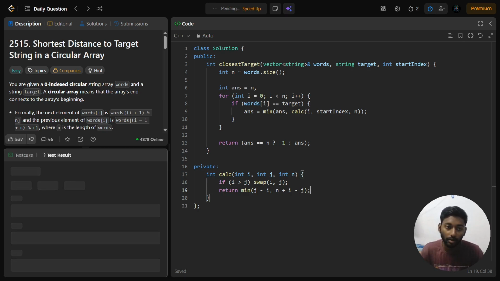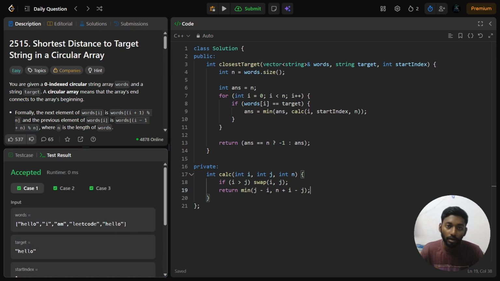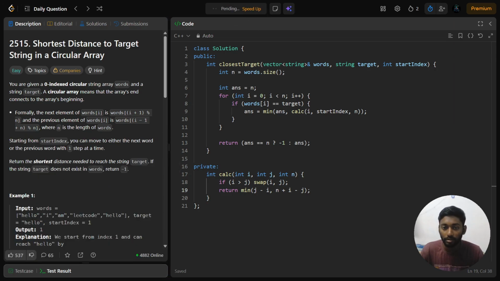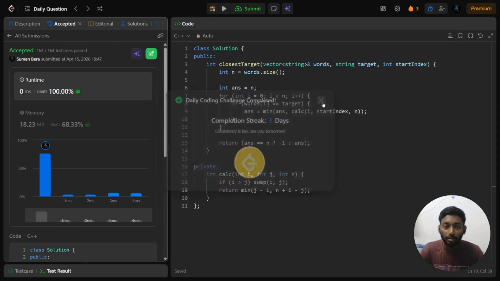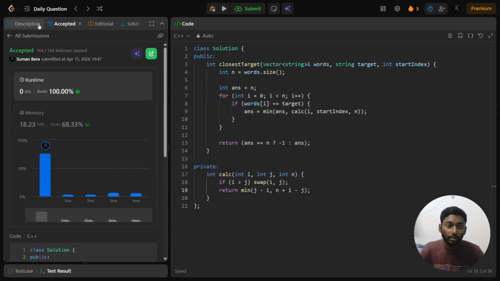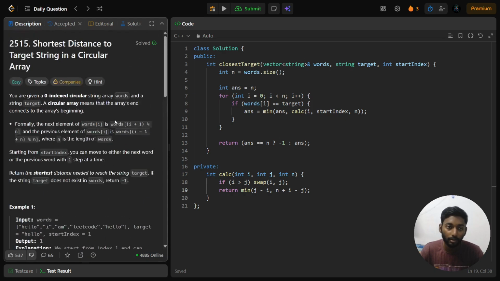Let's run it on the existing samples. Yeah. Now let's submit this on the main test cases and see what happens. Yeah, it got AC. So it was basically a simple problem.